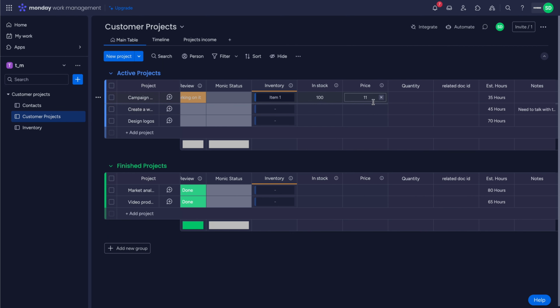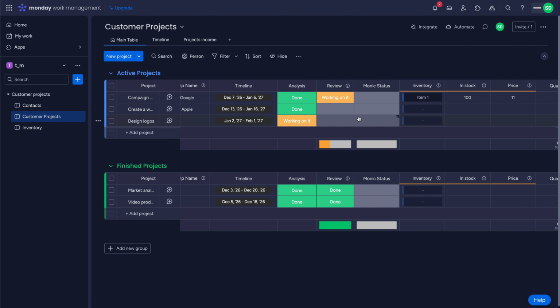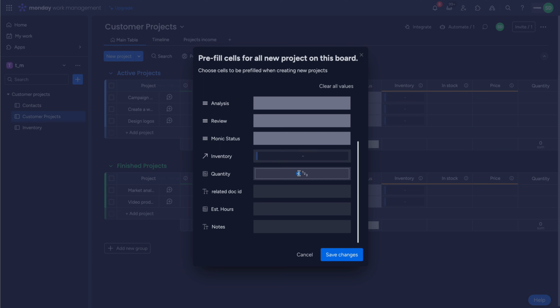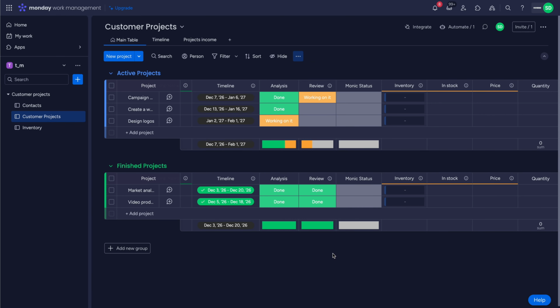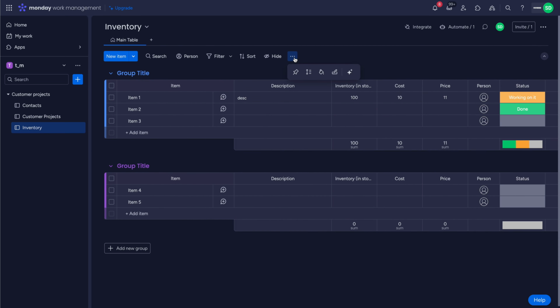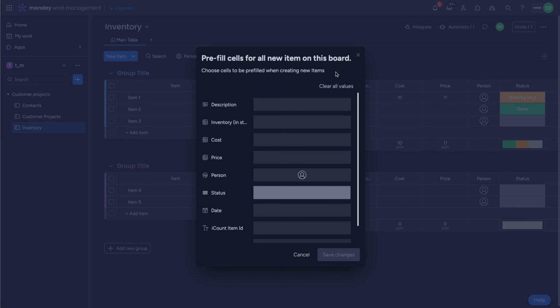Before we finish this part, let's tidy up by setting the auto value for a few columns. This will ensure that first-time automations do not fail. We will do this on the projects board for the quantity column by setting its auto value to 0. We will do the same on the inventory board for the following columns: inventory, in stock, cost, and price. We will set all of these to 0.